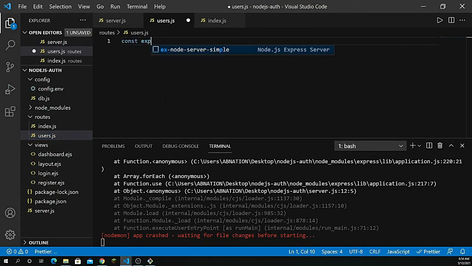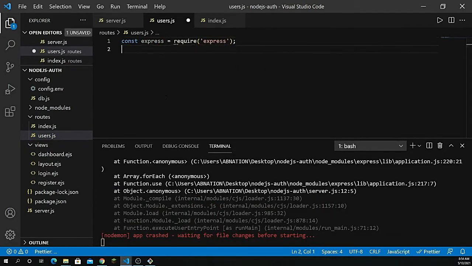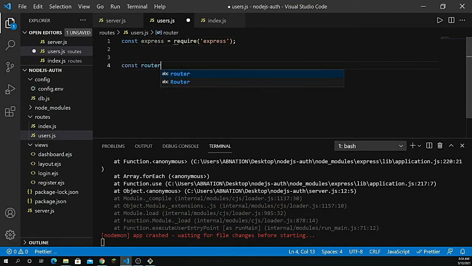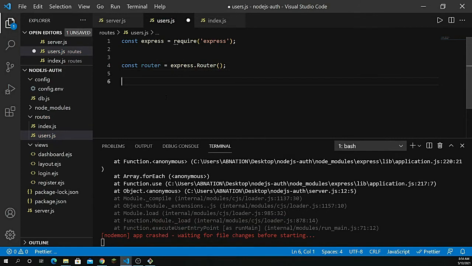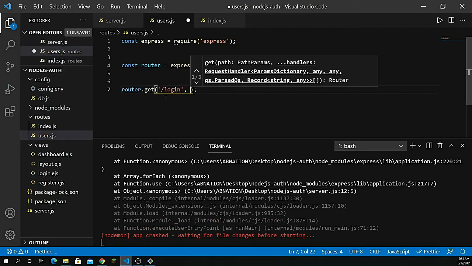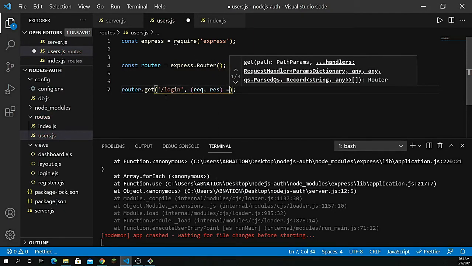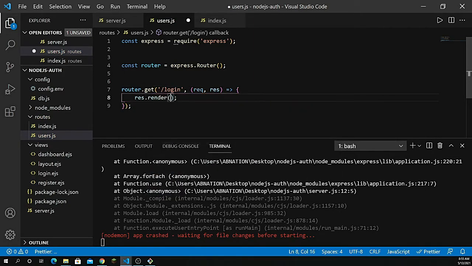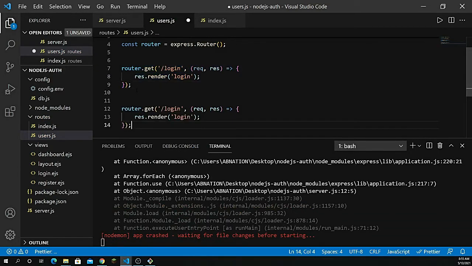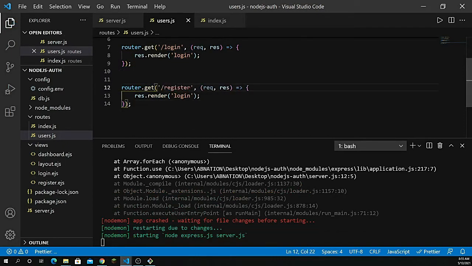So I need to do the very same trick here. So const express equal to require, I need to pass here express. Next I need to pass my router. So const router equal to express.Router, and I need router.get, I need to pass my get request for my login page. So again, that should be /login, and next we need to pass our request and the response and then the callback, and here we have to simply render our response. So res.render, and I need to render it for the login page, and same case for the register. I need to copy that and I just need to change that to register, and that's it, right?